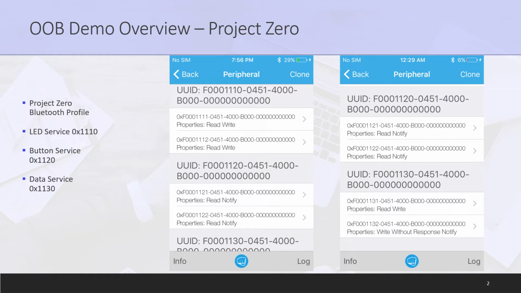So a Bluetooth profile is a collection of Bluetooth services. So here I am presented with several Bluetooth services represented by UUID. So the UUID is 128-bit. So within that 128-bit is a 16-bit UUID that represents that Bluetooth service.